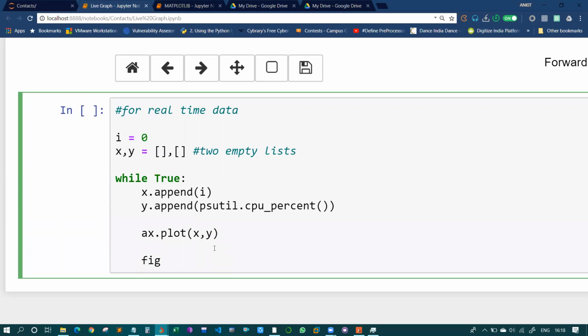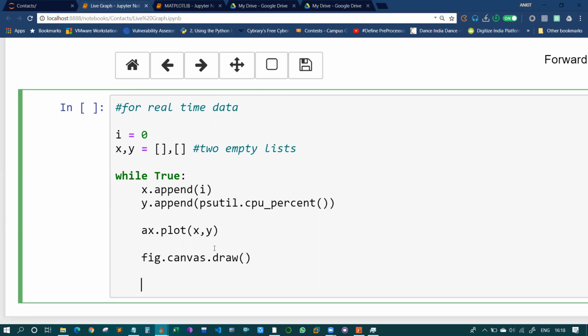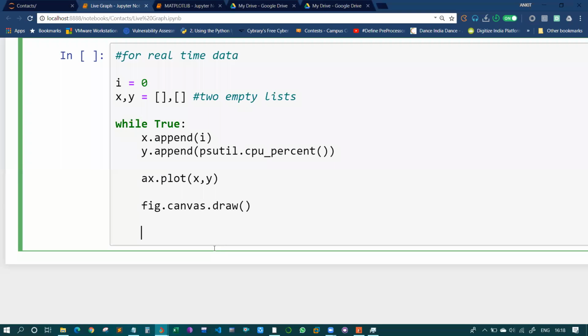Next there is a draw method, canvas.draw. And why draw? Because plot means we are doing it only one single time, but draw means we are continuously drawing whatever data gets appended. So this will support the live graph plotting.